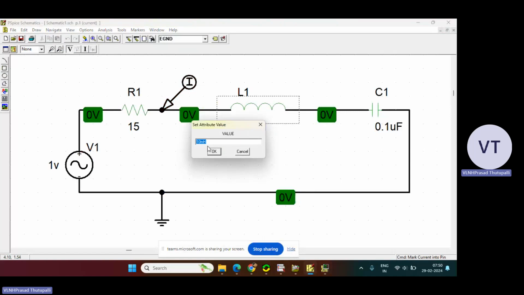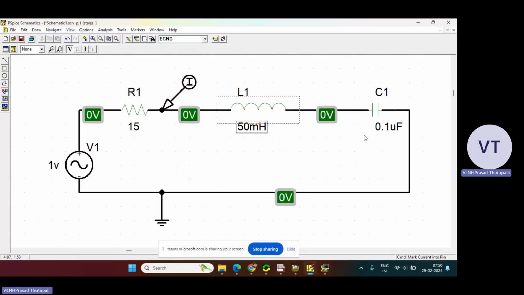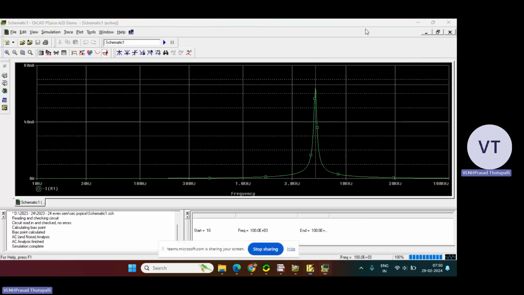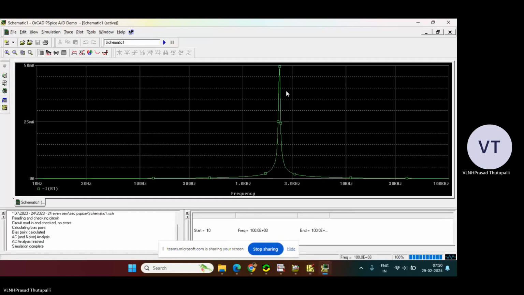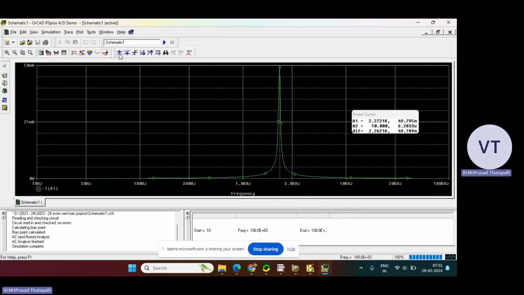Now, if I take 50 millihenry here with the same 0.1 microfarad, and simulate it once again, see the resonant frequency shifted from 5 kilohertz to somewhere else. You click on this toggle cursor, all these things get highlighted. Click on this, then automatically it will show you the cursor at the peak value.